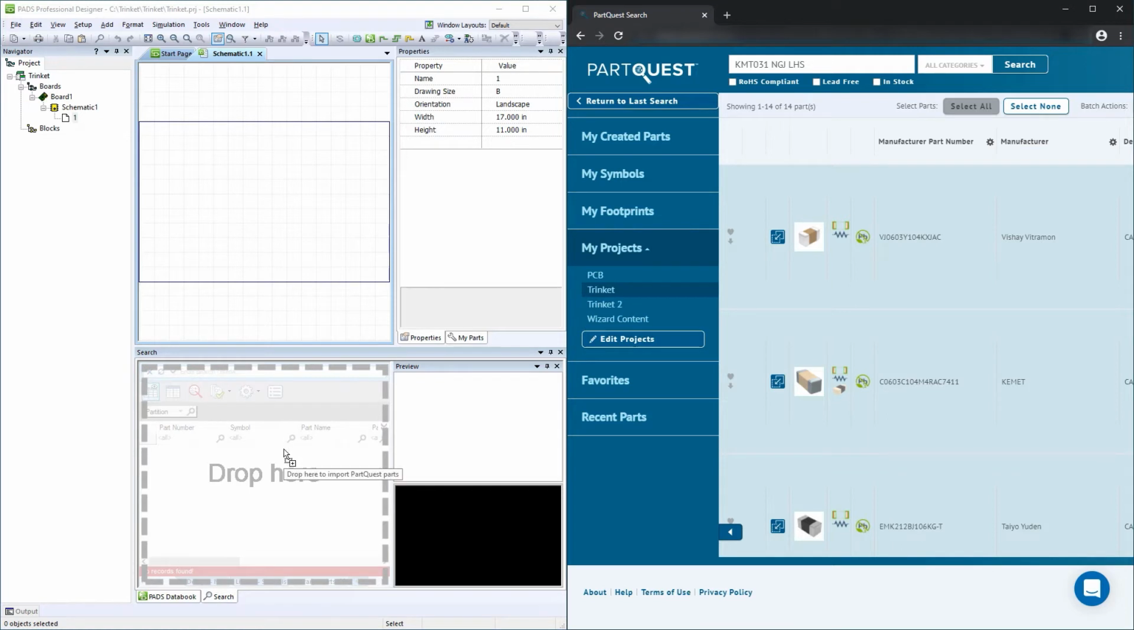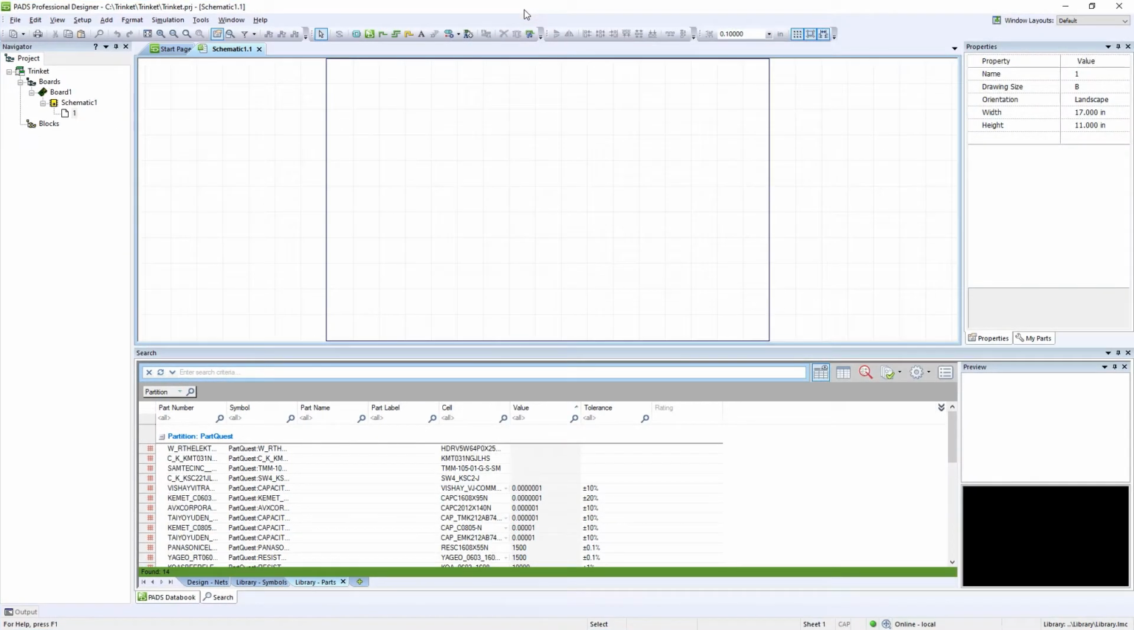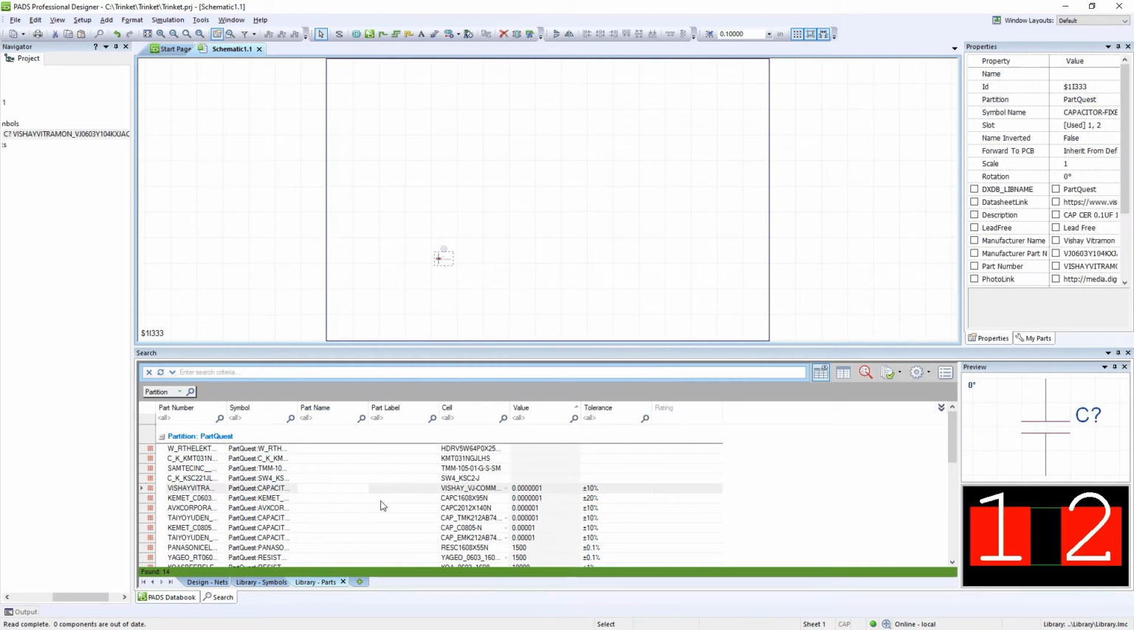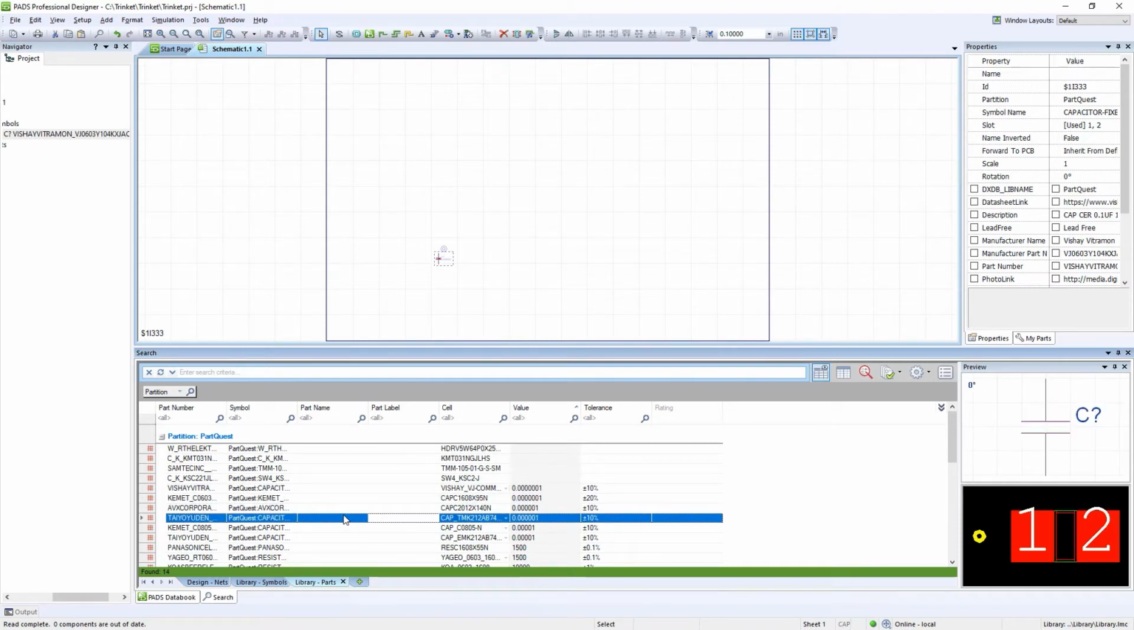When I do this, these parts are added to my project library, which is a separate library from my central library that may be shared between several designs. The project library is located in the design directory and is specific to this project. Notice that I can find the parts in the search window and place them on the schematic, and the parametric data for the parts comes through in Designer.